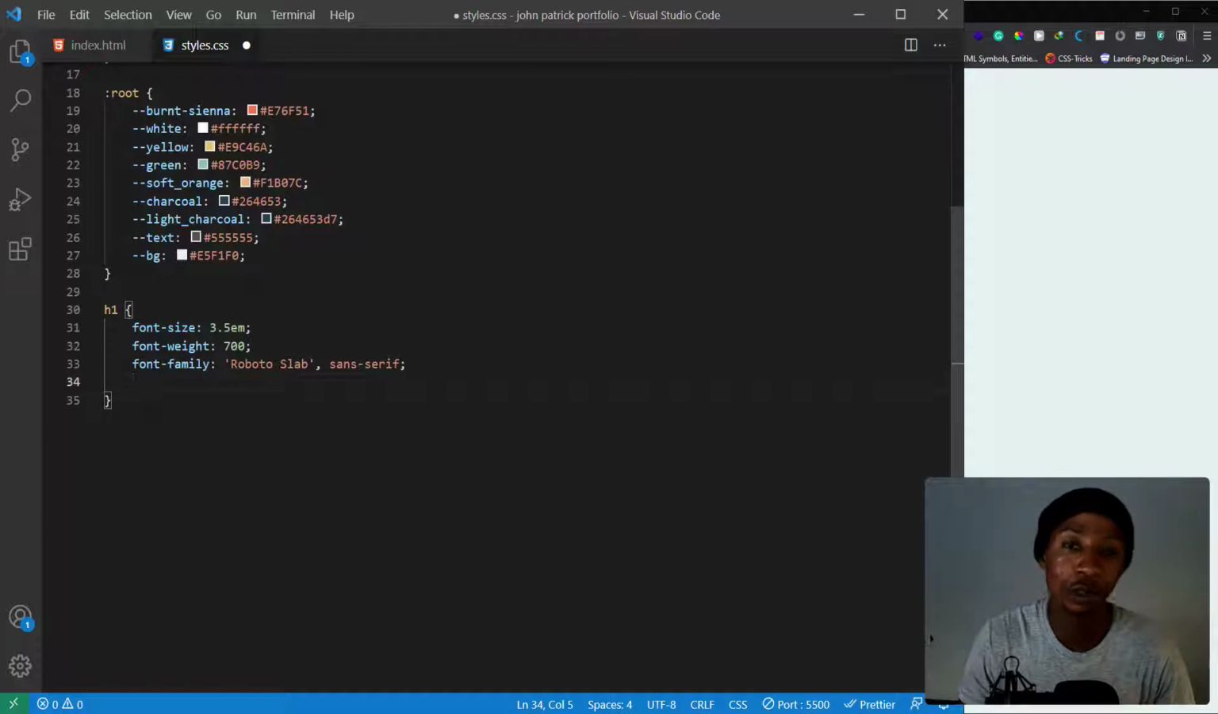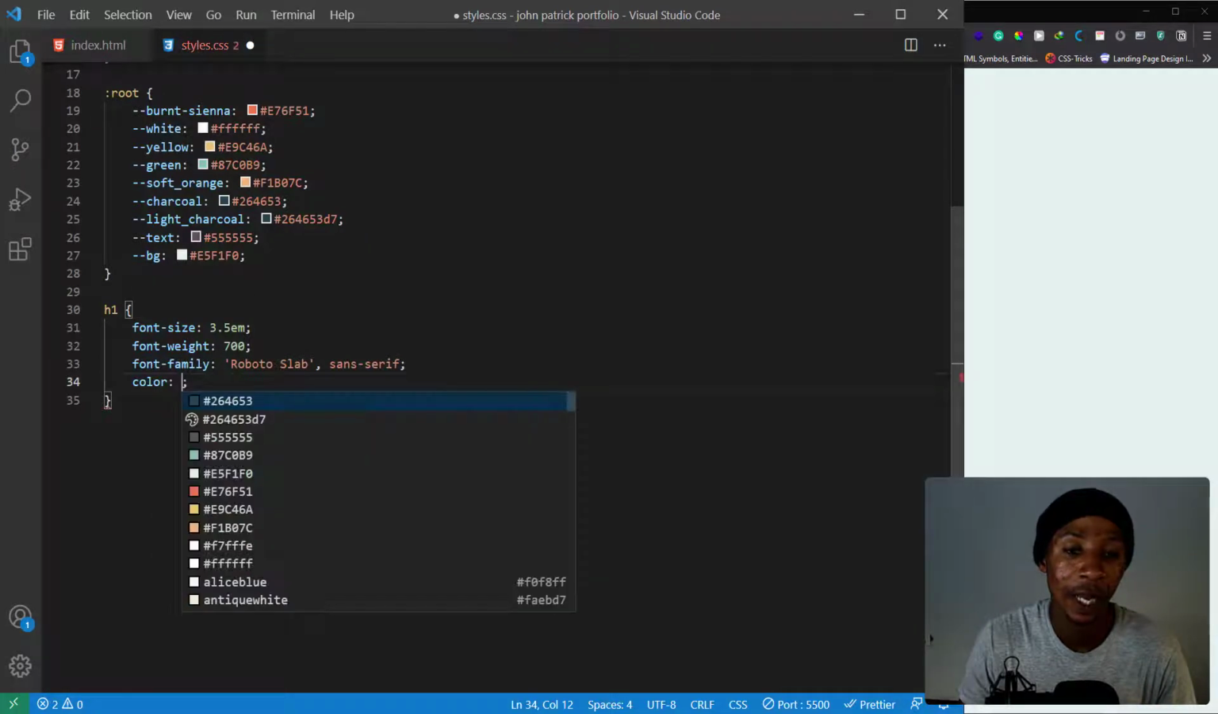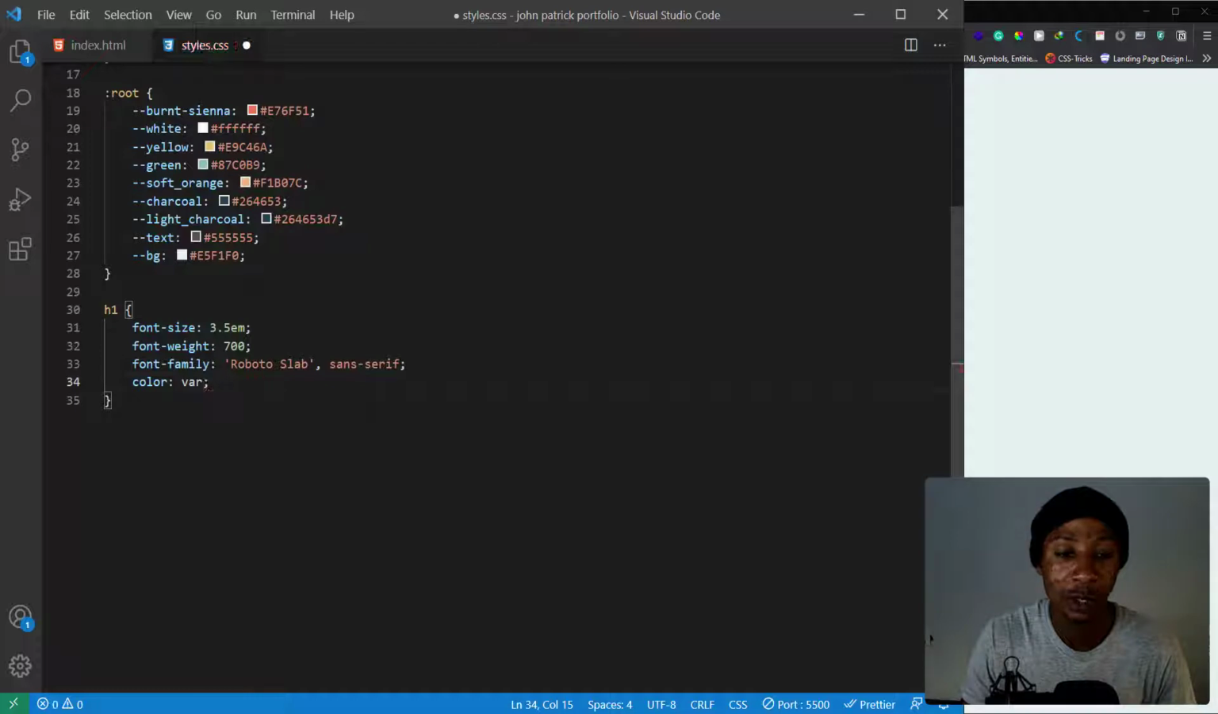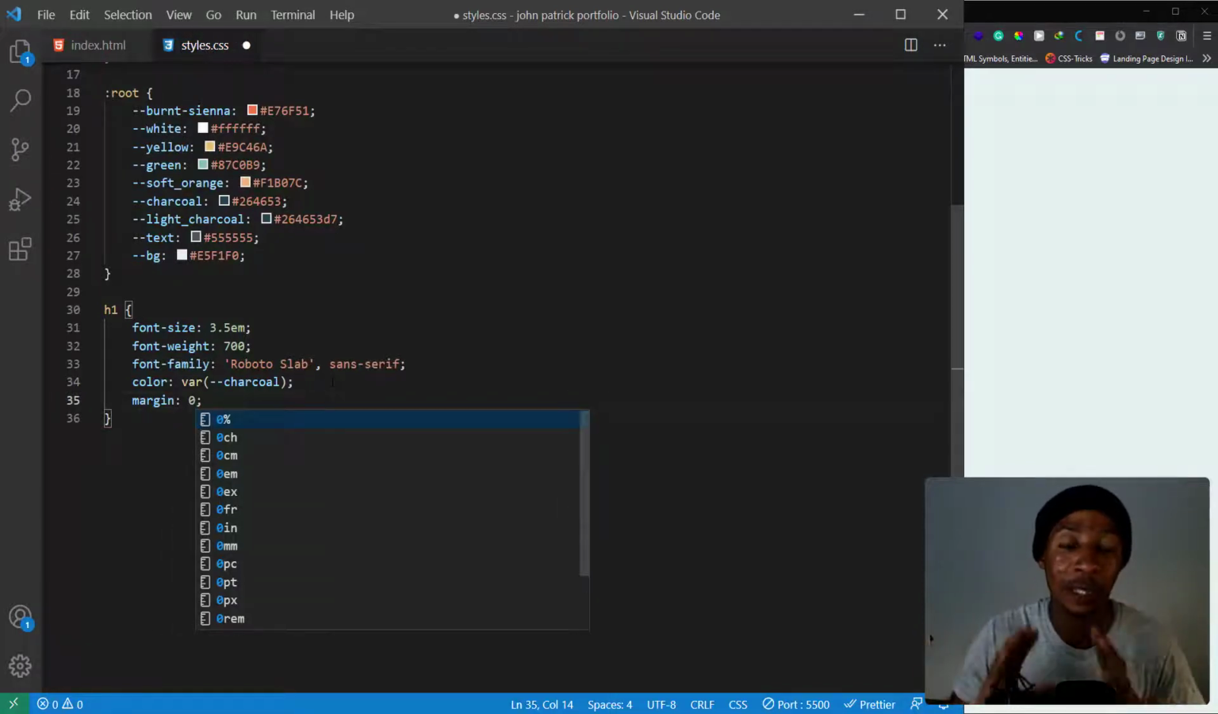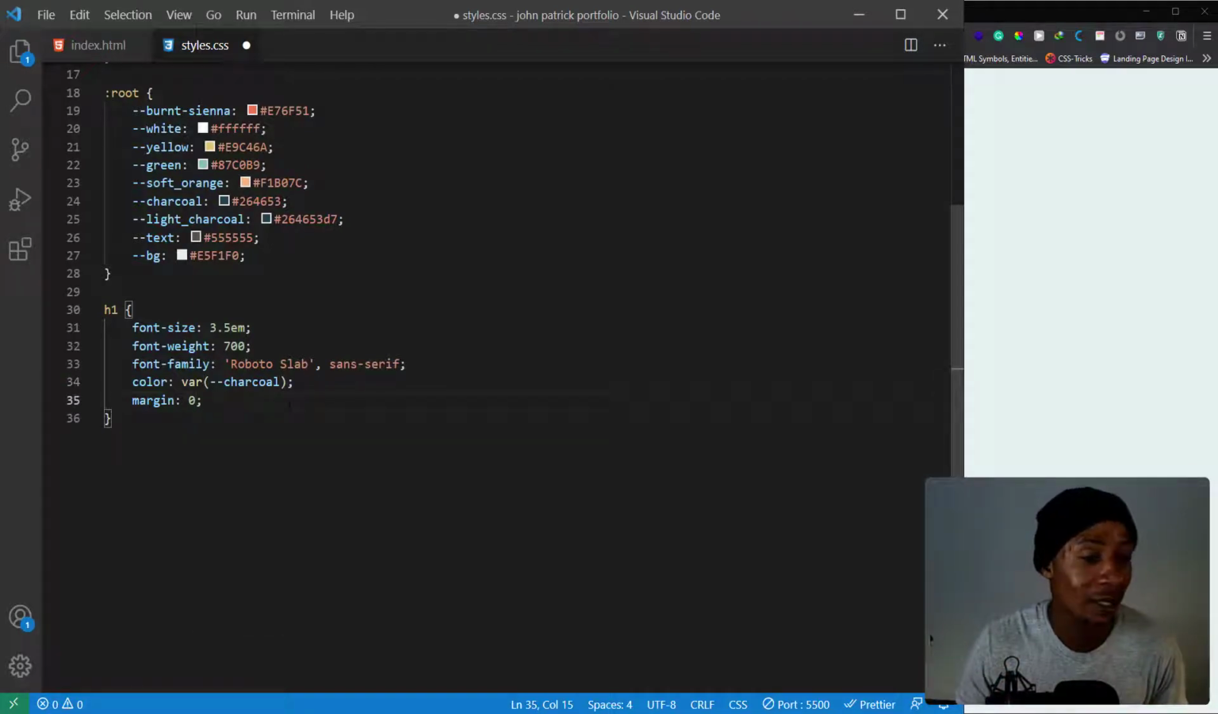So after that, we want to change the color for the H1. The color, we're going to be using the variable, and that will be the charcoal. Rather, I wanted to say chocolate, guys. It seems I'm hungry, right? All right, guys. So next, we're going to start the margin. I want the margin to be 0. I want to remove every margin from the H1. Every margin it has, I want to remove that. That will be 0.